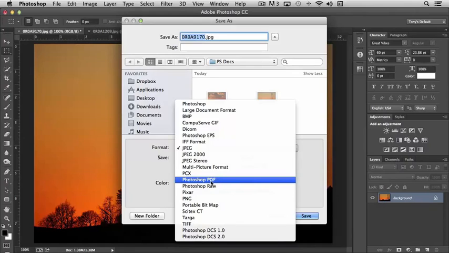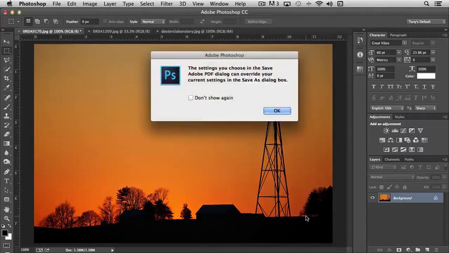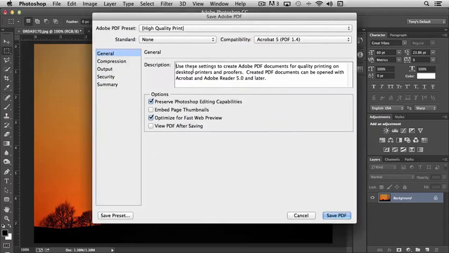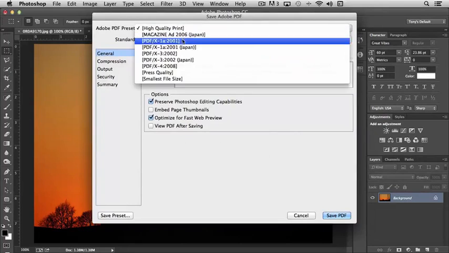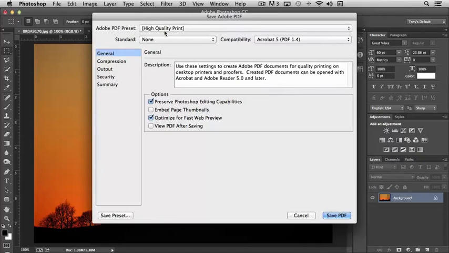As a matter of fact, if we choose that option here, now we only have a single layer, but I can choose to save this as a PDF, and then I click Save. It brings up a warning, which you can turn off, and I'll click OK, and it brings up the standard Adobe PDF presets: high quality, press quality, smallest file size, and so on. I'm going to go with the default, high quality print.